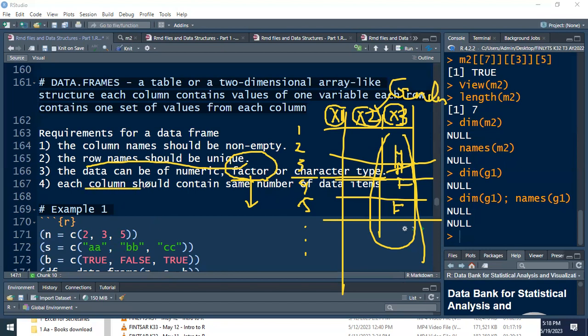Now, each column should contain the same number of data items. So kunyari hanggang 10 lang to. Okay, so may data ka dito. Hindi siya pwede kung si X3 20 yung answer dito, tapos yung X1, X2 hanggang 10 lang. Okay, that's not a data frame. Kailangan strictly they should contain the same number of data items, 20.